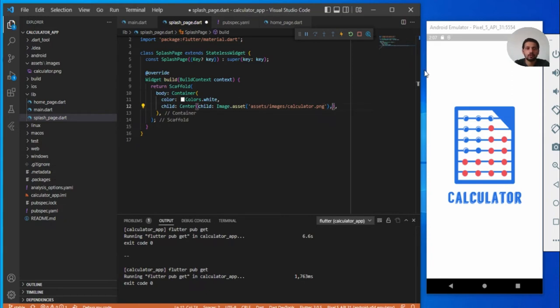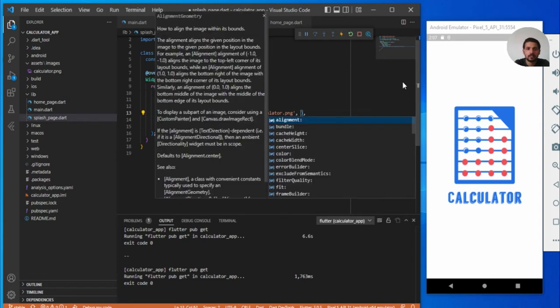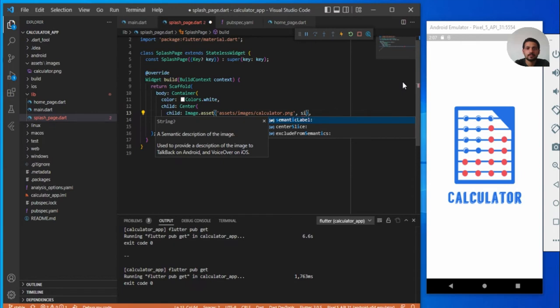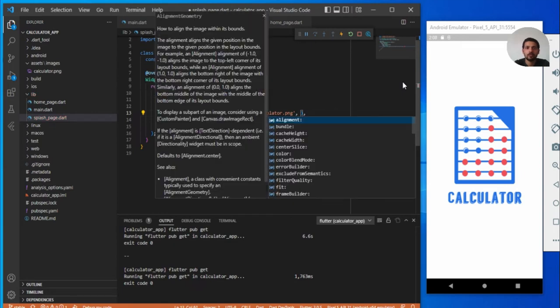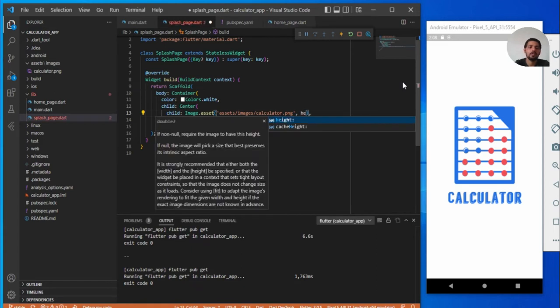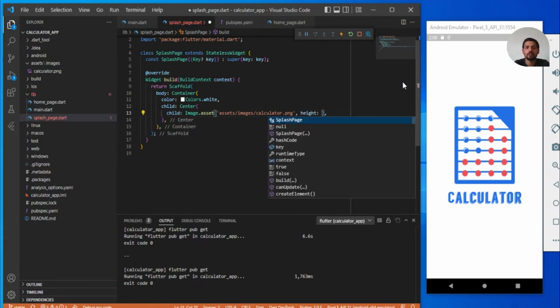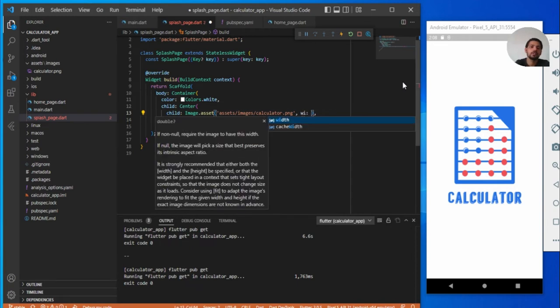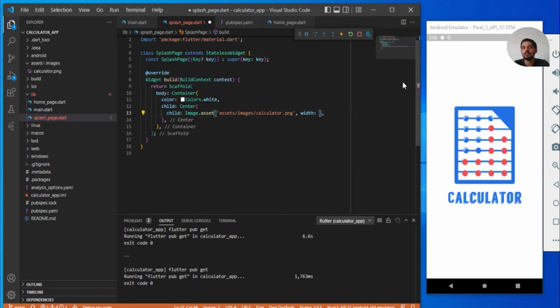I just use a comma for this, and here under this image.asset we can pass for the size. Do we have size? No. Do we have any other property? We have this height, so we can specify whatever height you want. What I do is, instead of specifying height, I will use a width. I want the width to be half of the screen.